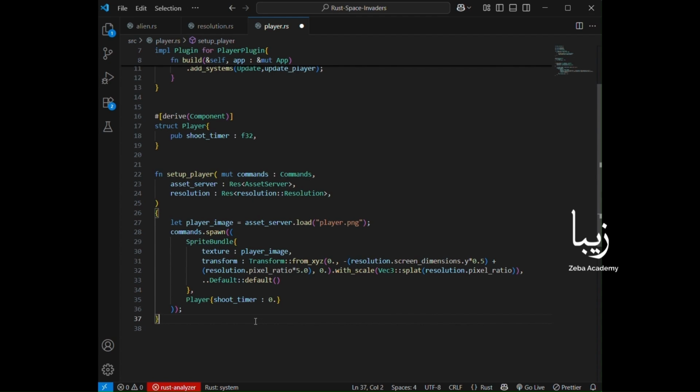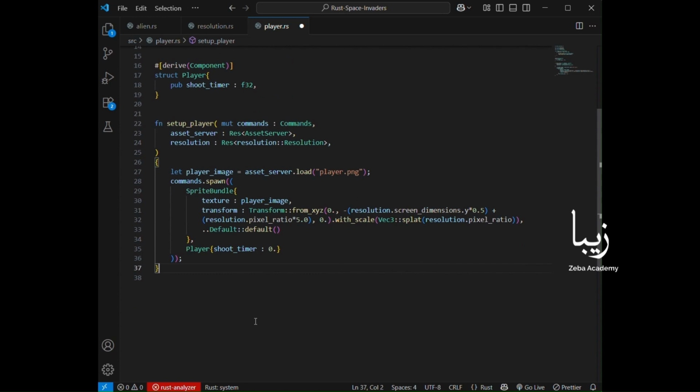The setup_player function initializes the player entity in a game by spawning a sprite with the player.png texture, positioning it at the bottom center of the screen based on screen resolution and pixel ratio, and scaling it appropriately. It also attaches a player component with an initial shoot_timer of 0, enabling the game to manage the player's shooting cooldown. The function uses Bevy's commands to spawn the entity, loads assets via the asset server, and accesses screen resolution data through a resource, ensuring the player appears correctly positioned and scaled within the game window.